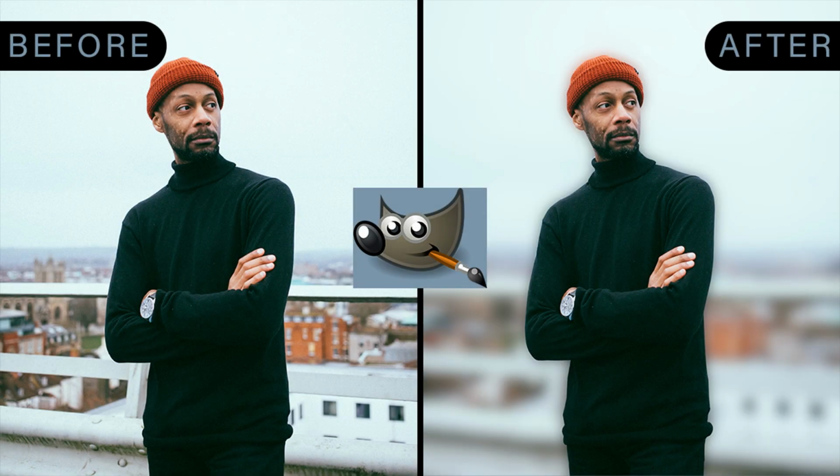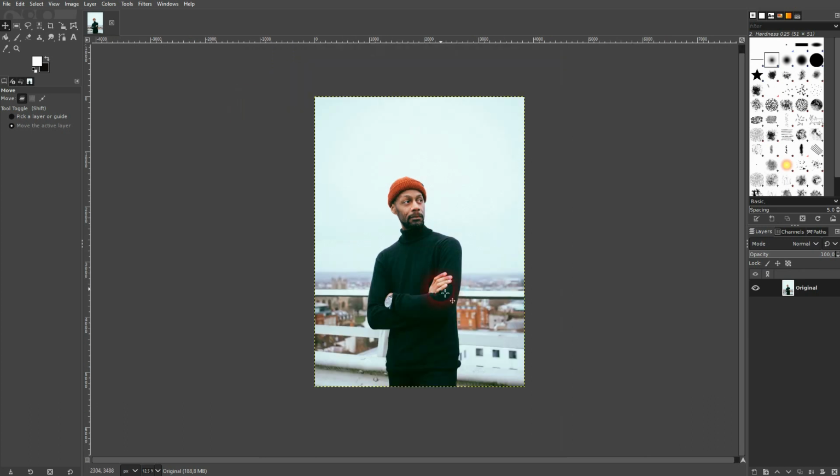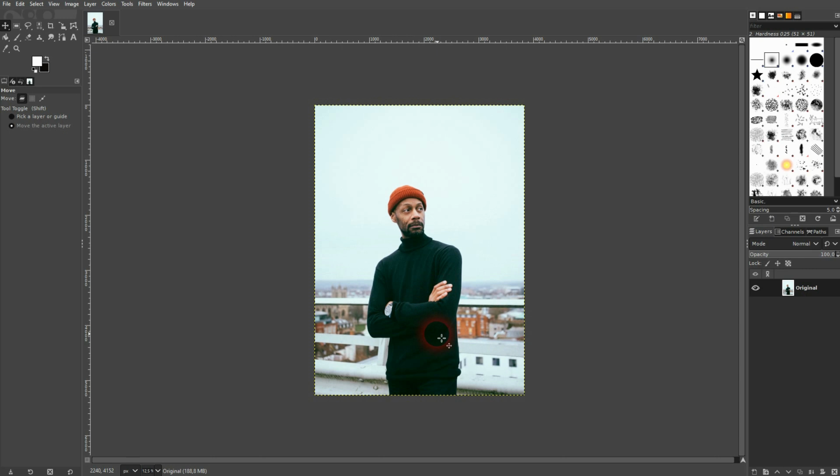Now we're back to learning GIMP, and this time I'm going to show you how to blur the background, for example in a photo. Let me start with this one. First step is to copy it.